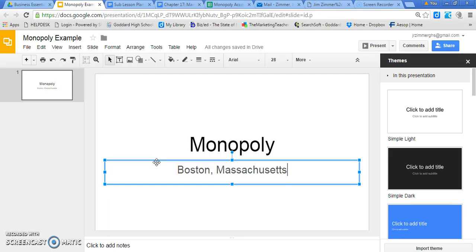I also need you to figure out how you're going to make a character for yourself to move on this board, and also how you're going to make the cards that people will collect as you buy and sell property. You'll also need chance cards, and you'll also need community chest cards. So all these things are items that you will need to be able to play your game successfully.